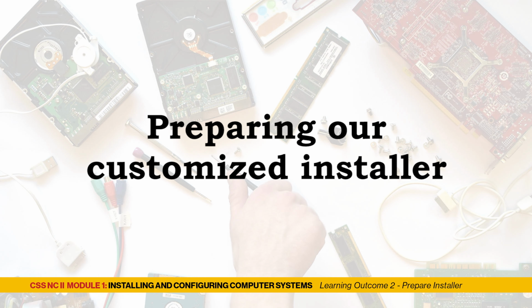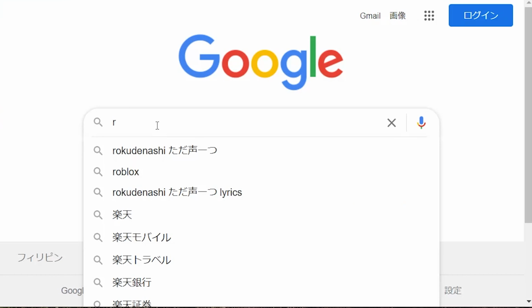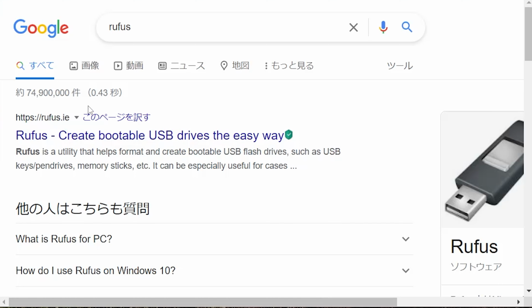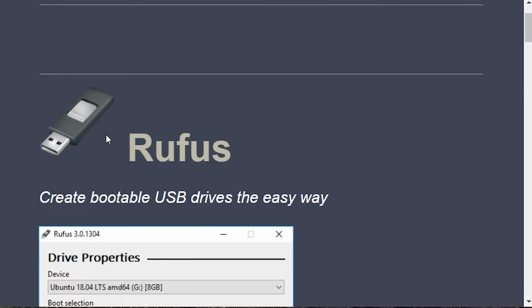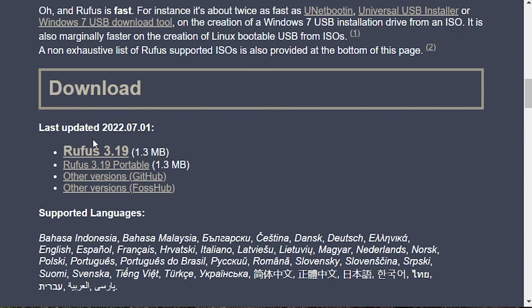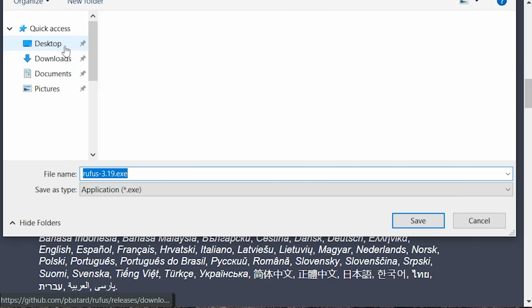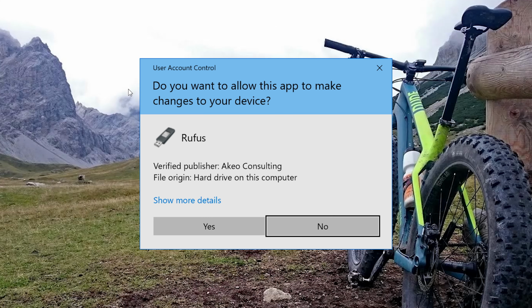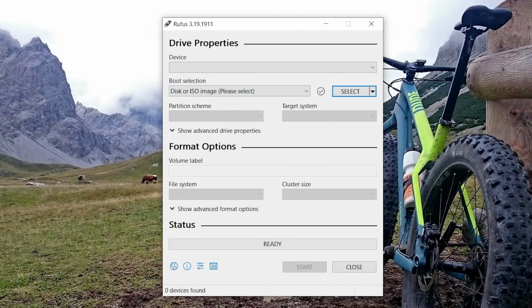Preparing our customized installer. Open Google and search for Rufus. Pick the result which says rufus.ie. Scrolling down, you will see the download section. Click the latest version to download Rufus. Place Rufus in any convenient location you want, for example your desktop, and double-click to open it. The UAC dialog will pop up. Just click Yes. This is what Rufus looks like on fresh launch. Now all we need is a bootable image to load into Rufus.